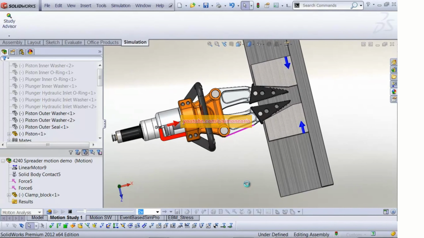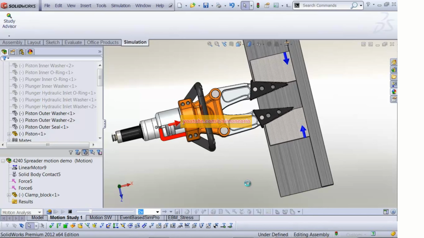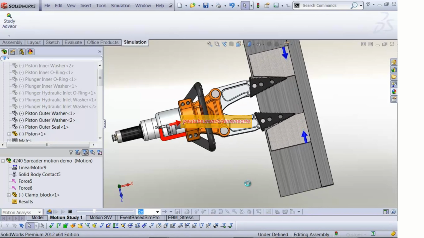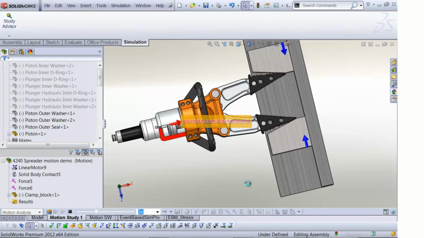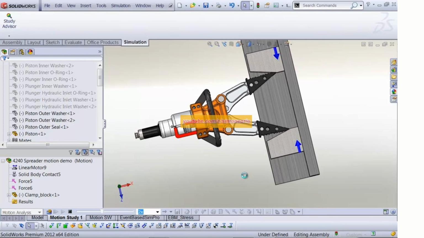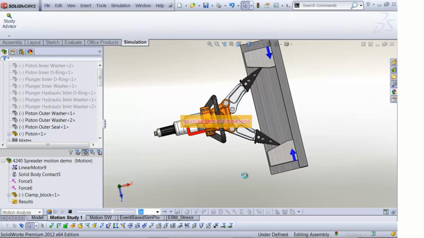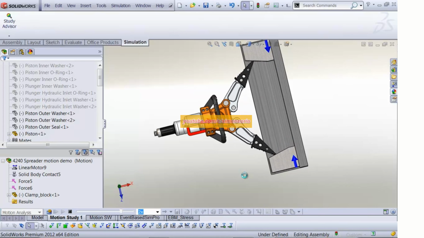Now the spreader arms, they're not penetrating through the blocks. The contact forces developed are a function of the coefficients calculated by SOLIDWORKS based on the material properties. And we have the spreader blocks resisting the force. So we're emulating a test bench that we might use to validate our designs and determine what are the forces required to move the piston against a certain resisting force.